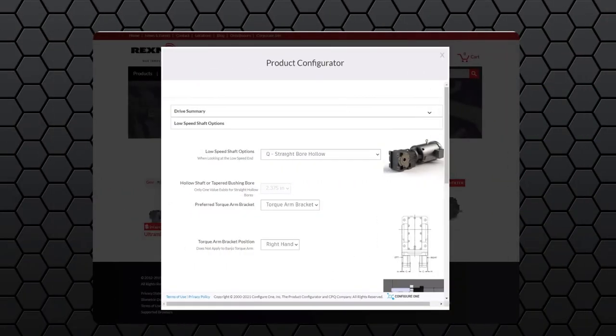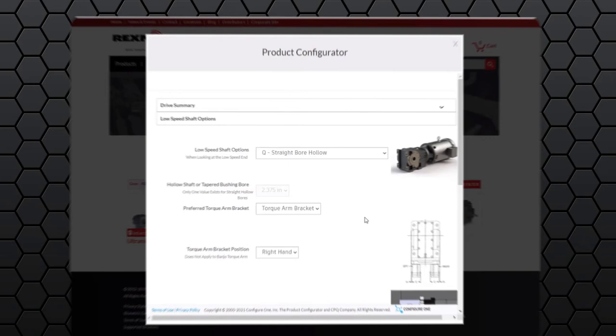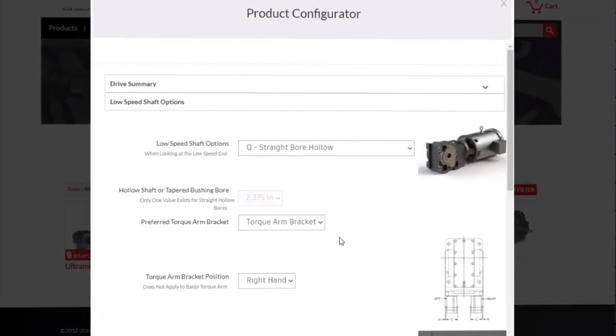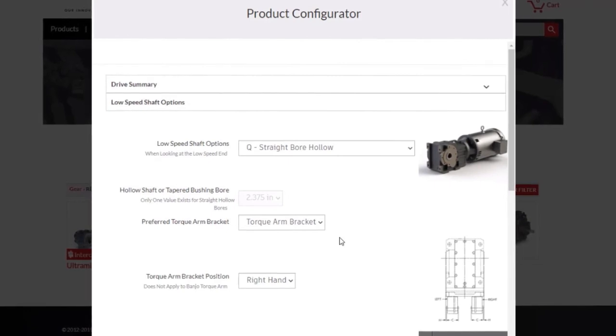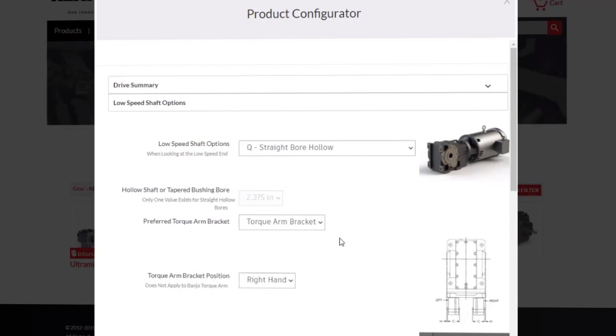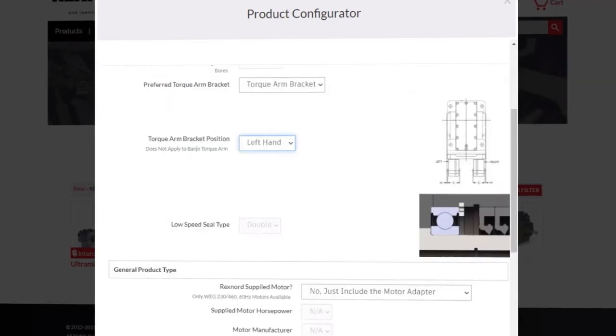At the top of the next screen, we have options for the low speed shaft. You'll notice that most of the values have been carried over from what we've selected in the previous step. You can change the selections you've already made here. We will leave all the selections the same other than the torque arm bracket position. We will change that to left hand side. Next, we will go to General Product Type.